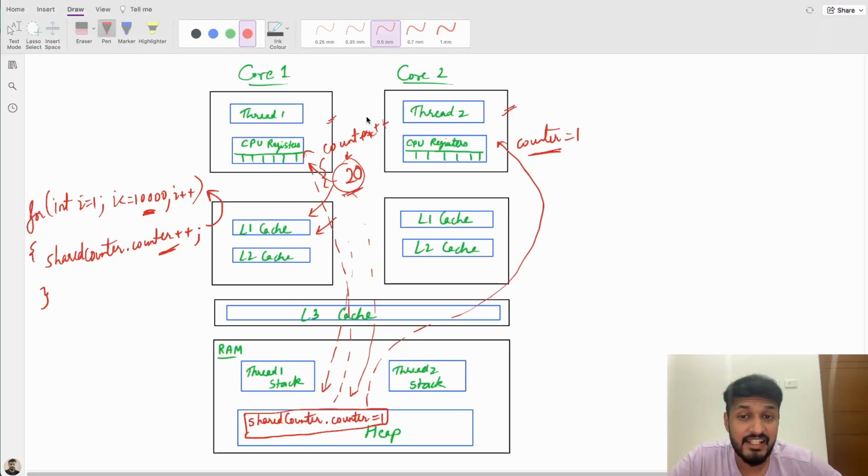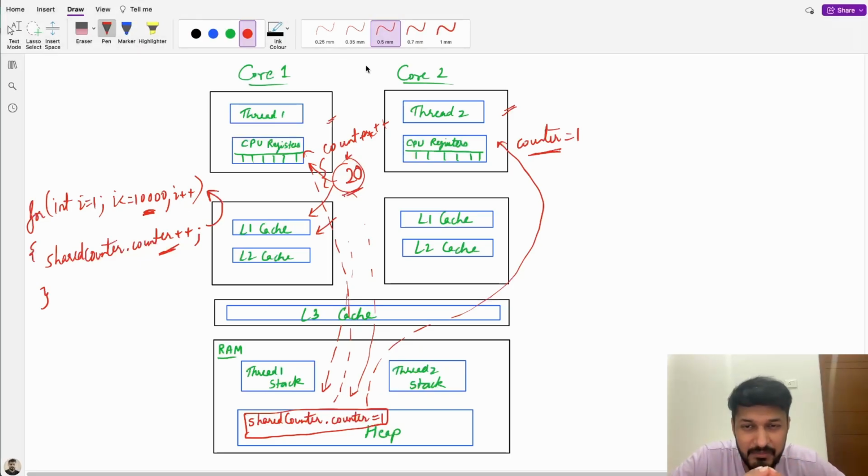Okay, and in case of correct outputs, it is very much possible that luckily CPU would have decided to read the value of counter from the main memory and flush the value of counter into the main memory after each and every increment. So 2 out of 5 times, luckily we got the expected output of 20,000. Okay, but we cannot survive on luck, right?